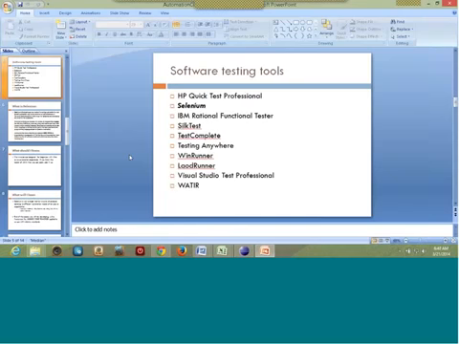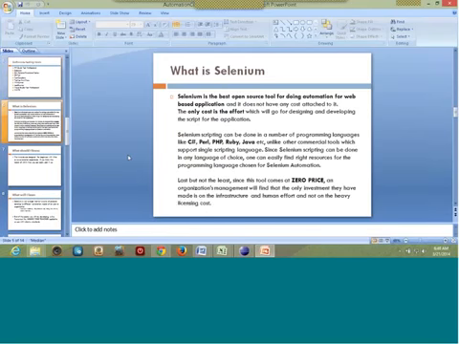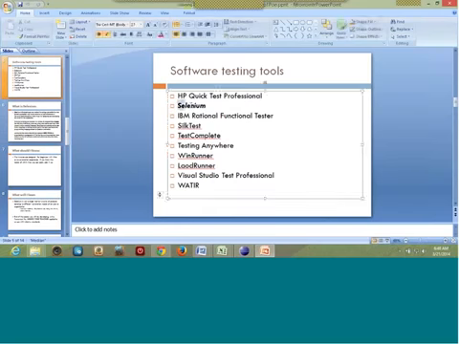So when I say a tool, there is something like the HP product. They have QTP, now called UFT, Unified Functional Tester. And besides Selenium we have IBM, Silk Test, Complete, Testing Anywhere, WinRunner, LoadRunner. LoadRunner is purely a performance test tool, and the other tools are functional test tools. So our focus is mainly on Selenium now.